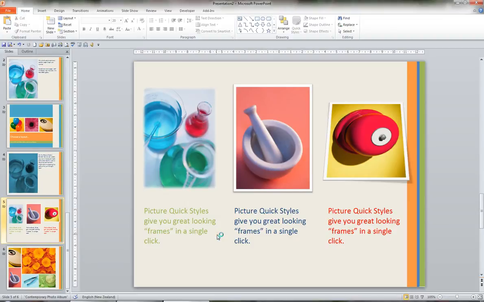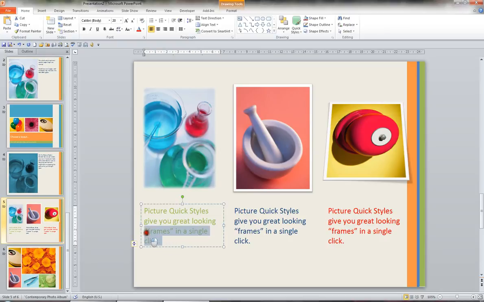In PowerPoint 2010, Microsoft introduced what they called a mini toolbar. What happens is if you select text, for example, if I select this text, you notice this little mini toolbar appears. Some people like this mini toolbar and some people don't.